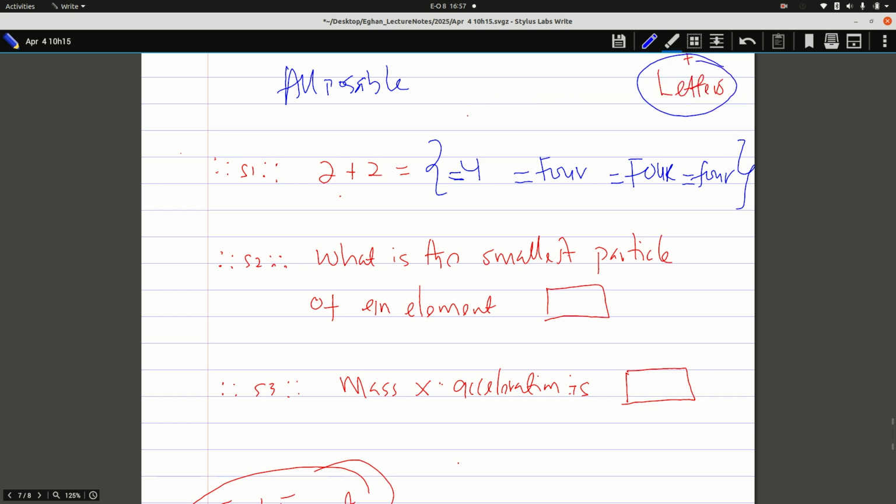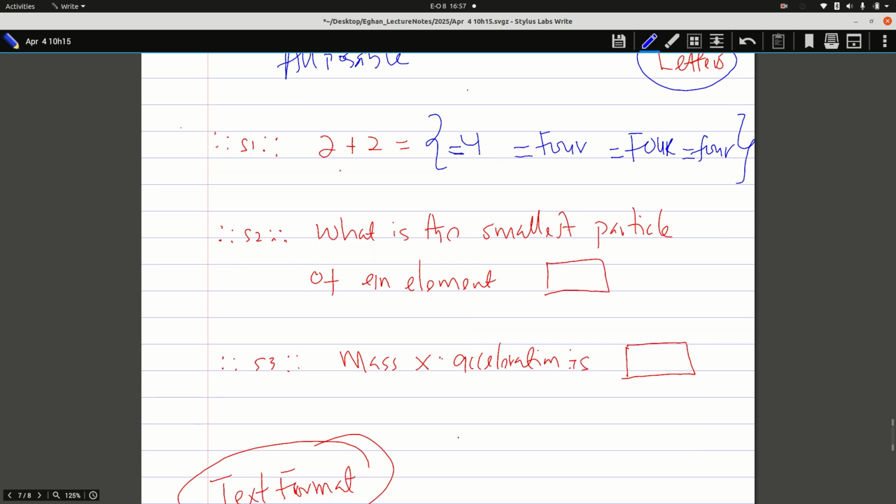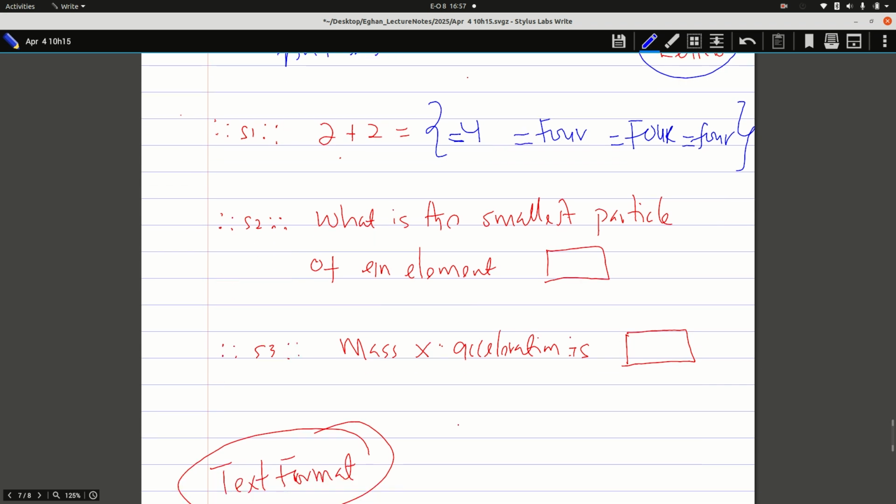The second question is, what is the smallest particle of an element? With the box again, because I want to see a box to receive an answer, it is equal to atom. Here I will add "hey student" in brackets. So I want to go back to the red pen as part of my question: write answer in small letters.